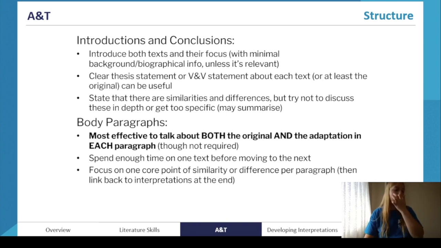So, say we're talking about text A, which is our original. We'll talk about it for a while, introduce a couple pieces of evidence to say that it raises a similar point as text B, which is our adaptation. Then we'll say, however, text B is also different in some kind of way, and we'll discuss text B for a while now before we can come back to text A, for instance. So that's how you want to smoothly be able to do it. But there should be one core point of similarity or difference in a paragraph.